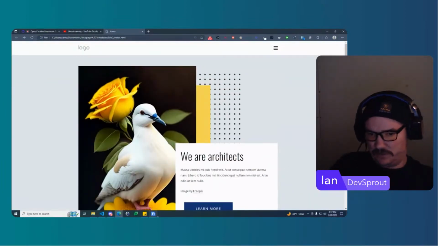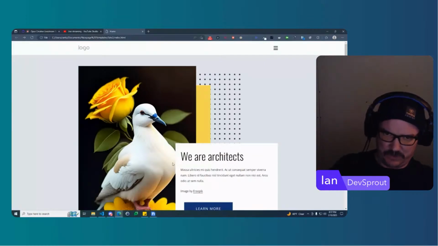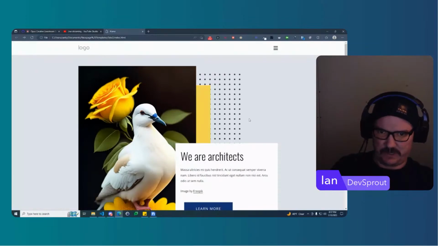Anyway, the tool is called Nicepage, if you're interested. You can just look up Nicepage. And this is the software for, this is a Windows machine, but you can get it for Mac. And they also have a cloud-based tool. I haven't explored either of those, but I assume they're similar. So that's pretty much it.